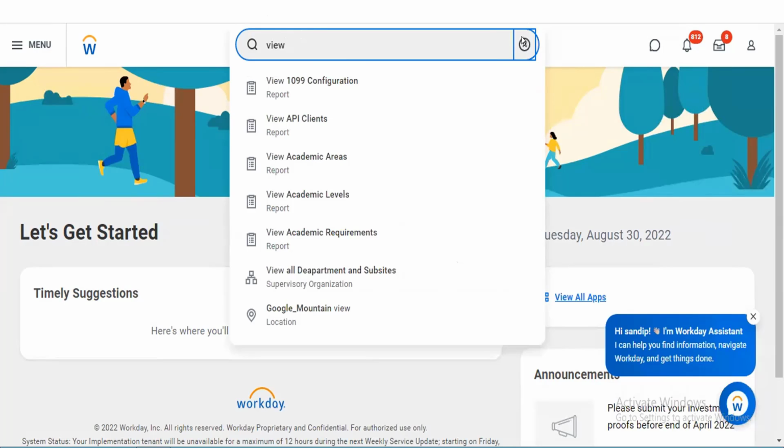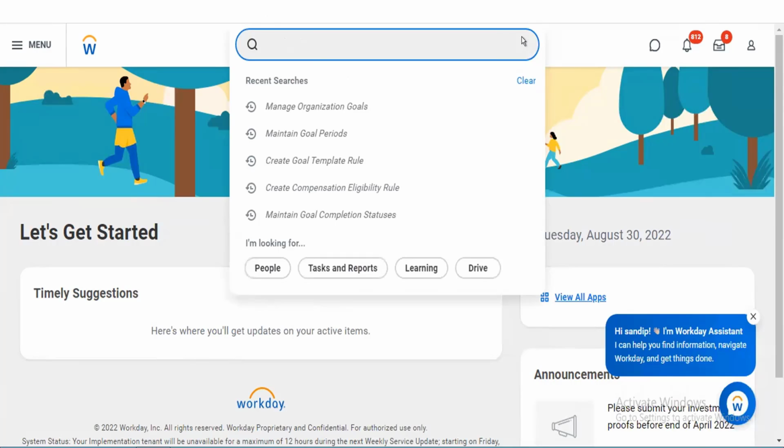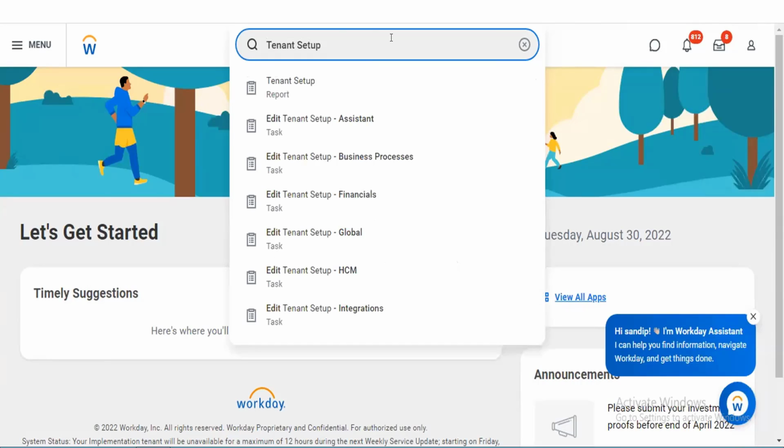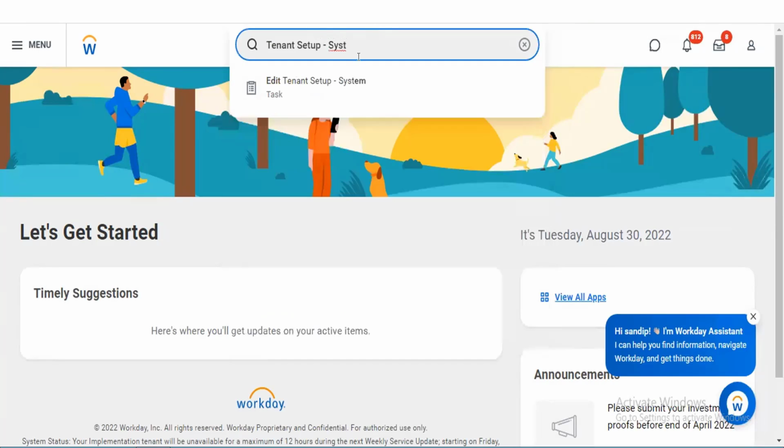And there is one thing, the setup that we have to do in the tenant related to goals on the organization profile. Normally you can go to the tenant setup. Okay, I want to go to system.